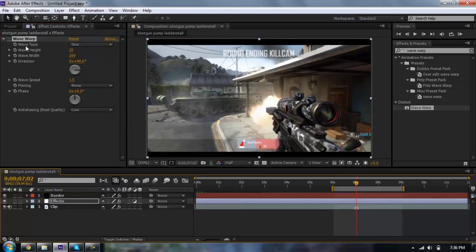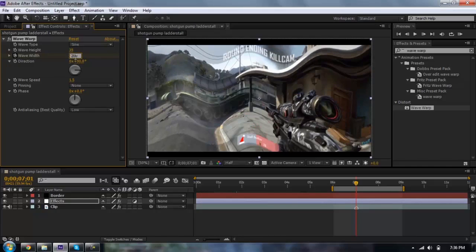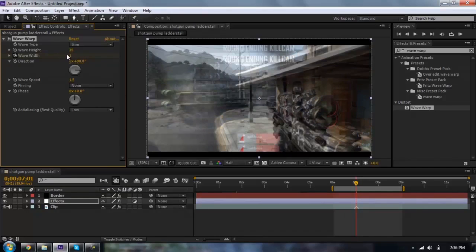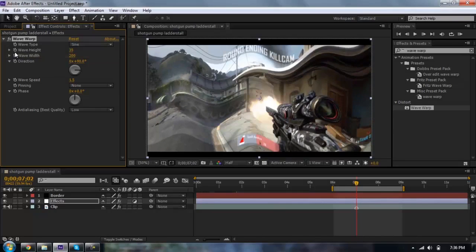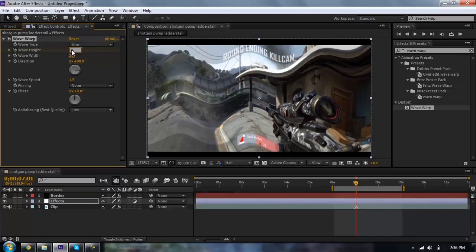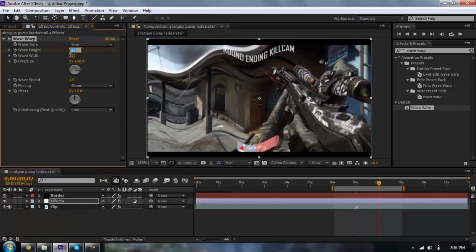So turn on the wave warp. You're gonna want to keyframe the wave width right at the shot. Go frame before, set the wave width to 0. Oh no, never mind, you're not gonna want to keyframe the width. You're gonna want to keyframe the height actually. Keyframe the height at 35 right there. Go a frame earlier, put it to 0. Go forward about a second and set it to 0 again.